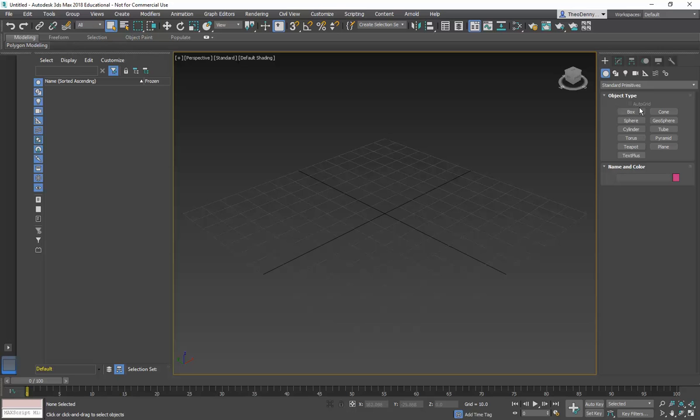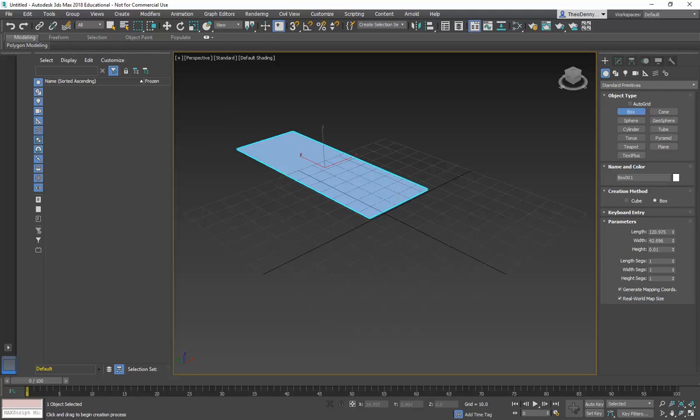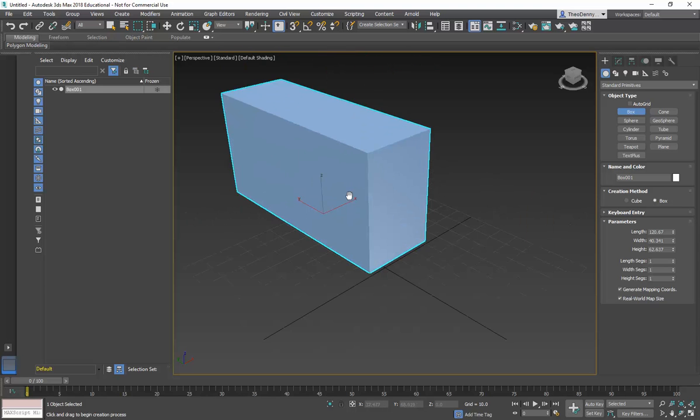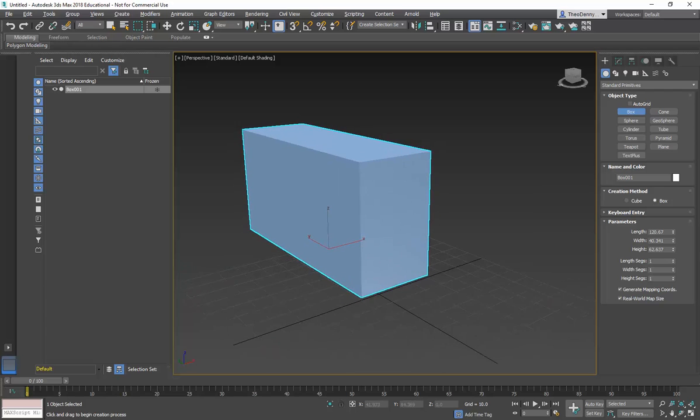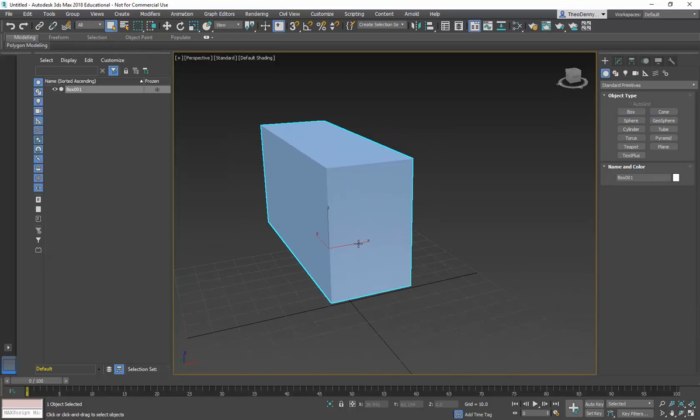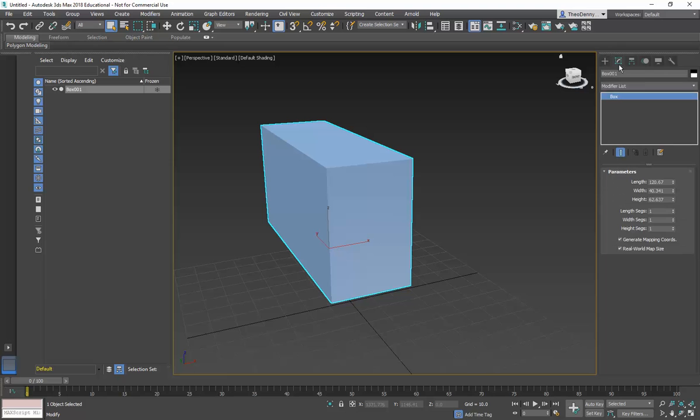So, as usual, I'll start with a box, and that's often a good starting point for lots of things. I'm basically doing a facade for what might be a townhouse or something like that. So, I've got a box there, and I'll then go to the Modify tab, and check the size.